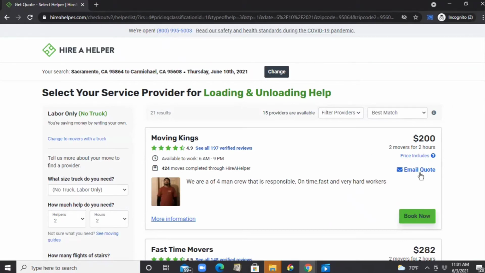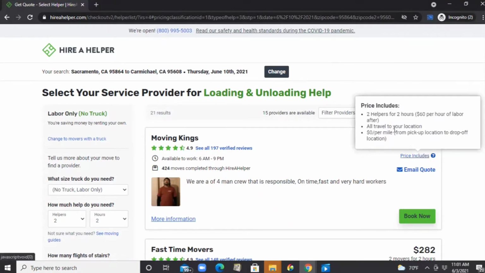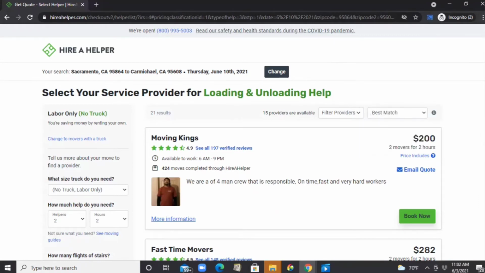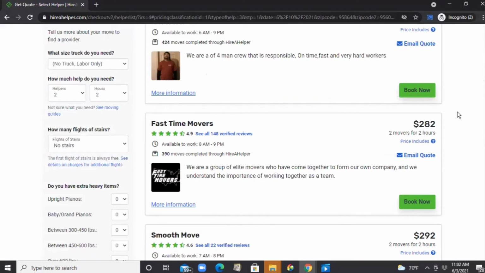But you can get a quote emailed to you. The price includes two helpers, two movers, $60 per hour of labor after all travel to your location, $0 per mile. So one thing I think with U-Haul that they do now is you can charge mileage, like your travel fee. So let's go down. Fast time movers, $282 an hour.